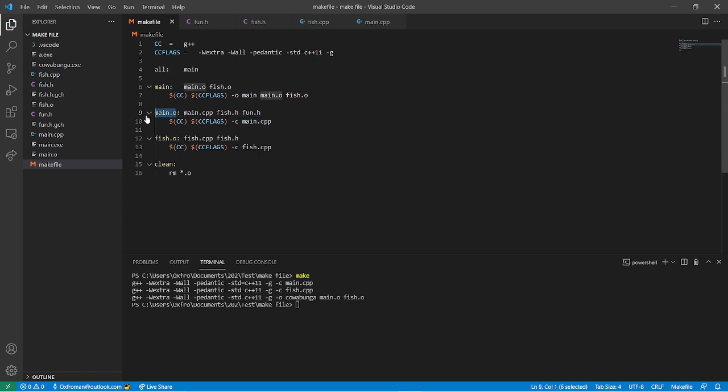So for main.o, the object file of main, we specify we need the CPP file for main, the .h file for fish, and the .h file for the random functions. And this command here, this -c, when you add this to compilation, it's saying compile this into an object file. So this compilation command plus -c turns this into an object file called main.o.